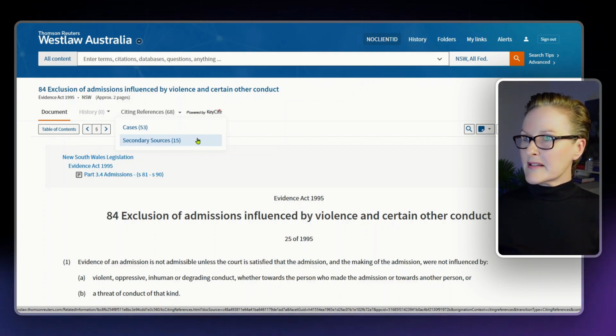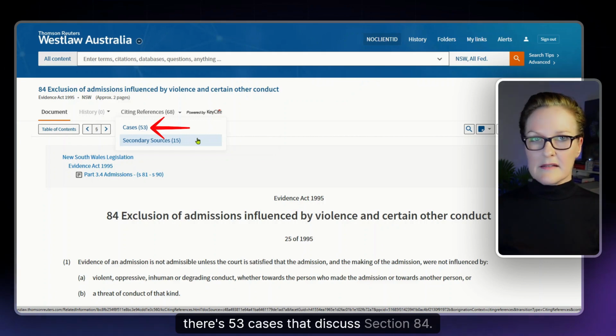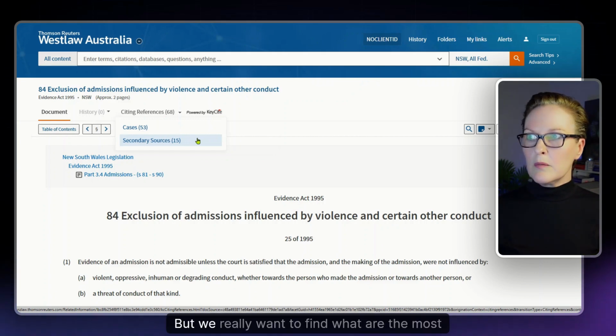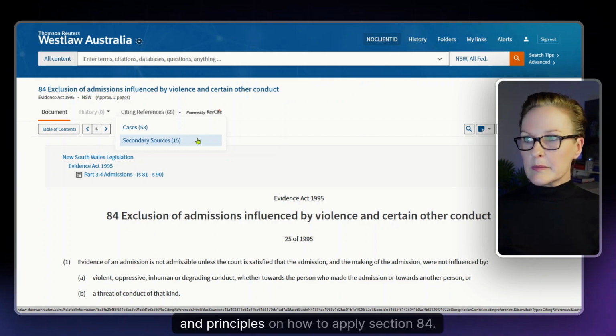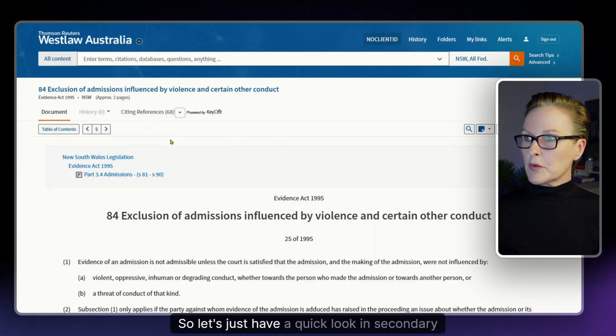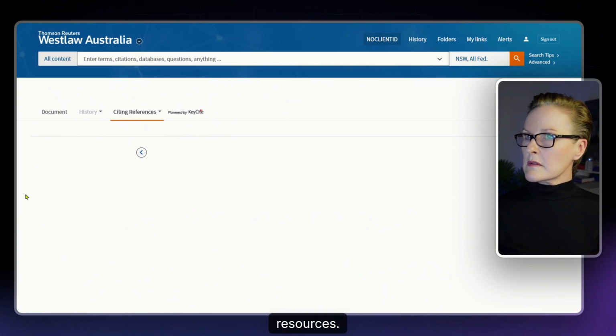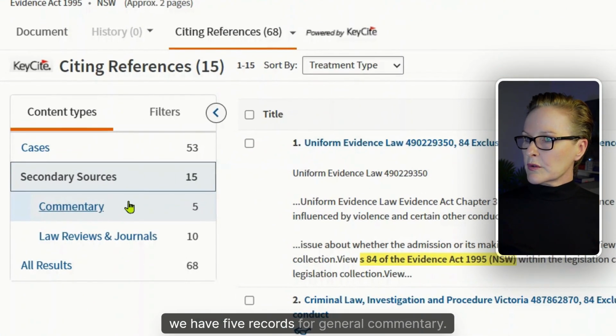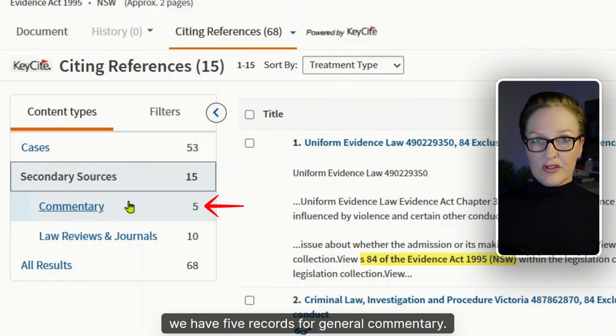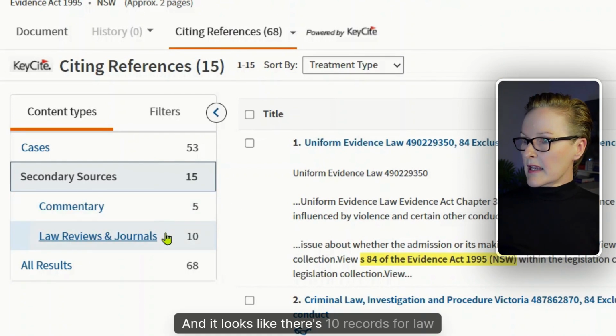So as you can see there's 53 cases that discuss section 84, but we really want to find what are the most important authoritative cases that provide the leading rules and principles on how to apply section 84. So let's just have a quick look in secondary resources. In this example, we have 5 records for general commentary, and it looks like there's 10 records for law reviews and journals.